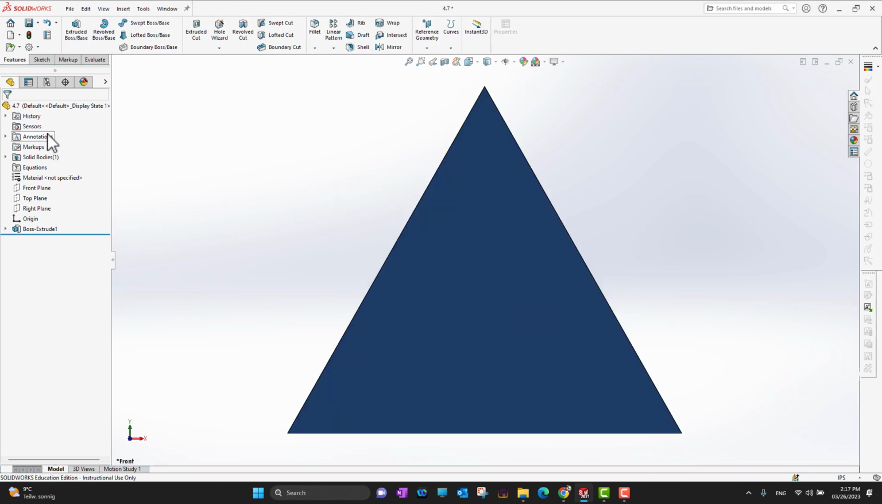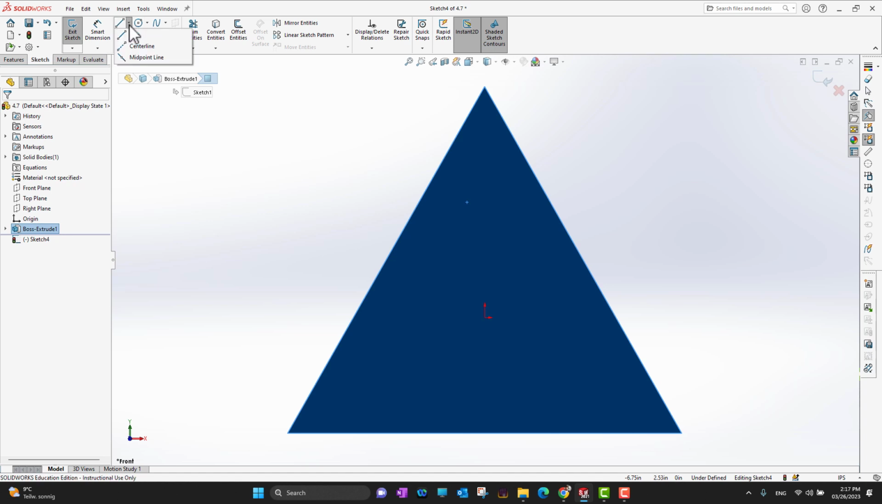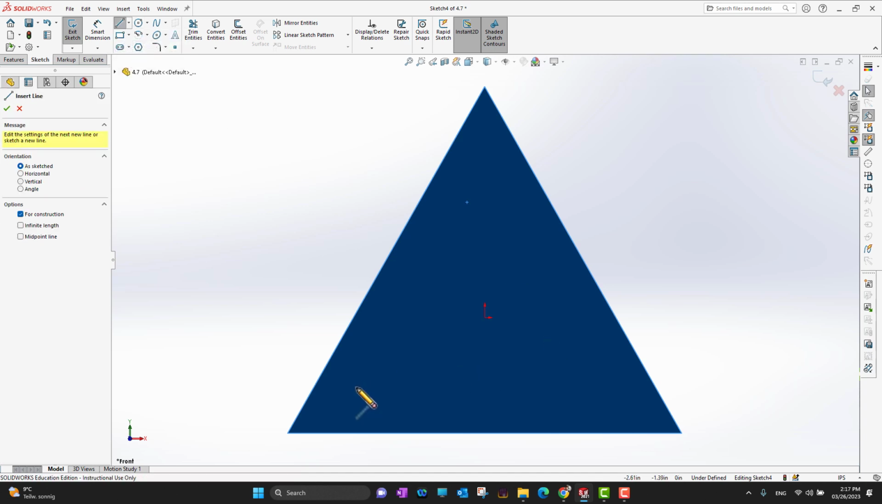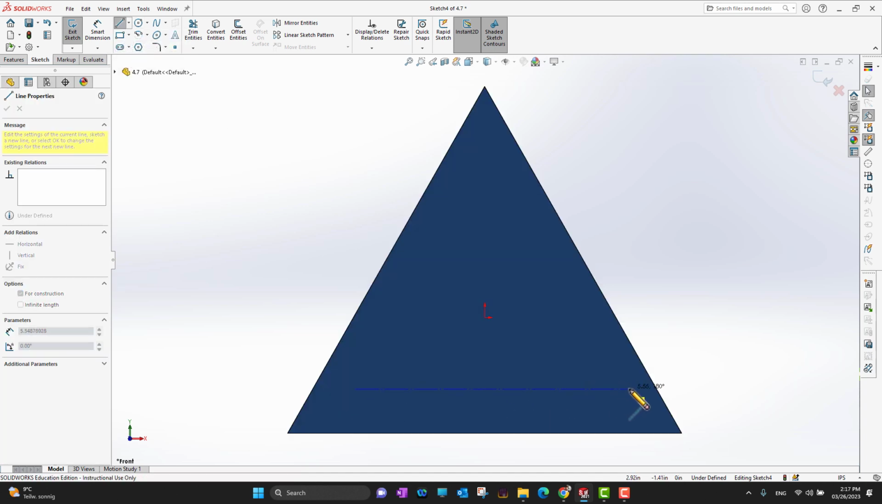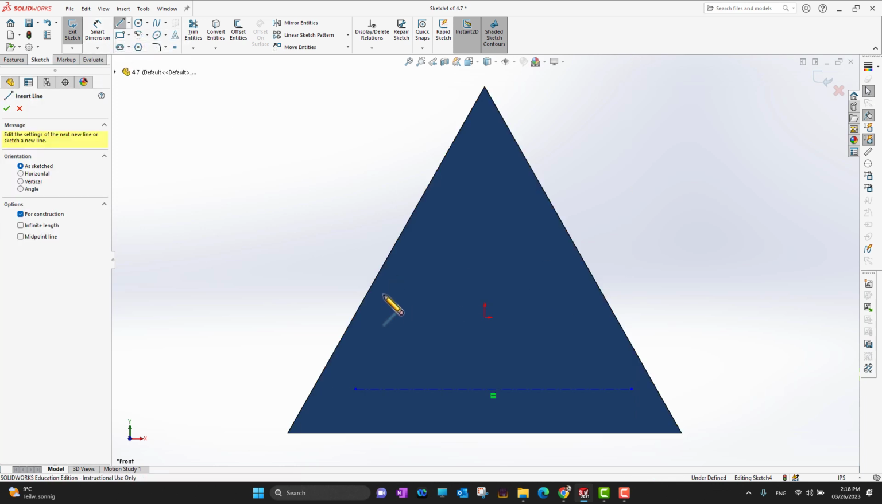For this, again I'm going to select this face. Let's go back first. I'm going to go into the sketch, select this face, and then draw some center lines. Suppose I want to have one center line from here. This is my first center line. I want to escape it because I want to go out of the command. Again, I want to have one more center line here.